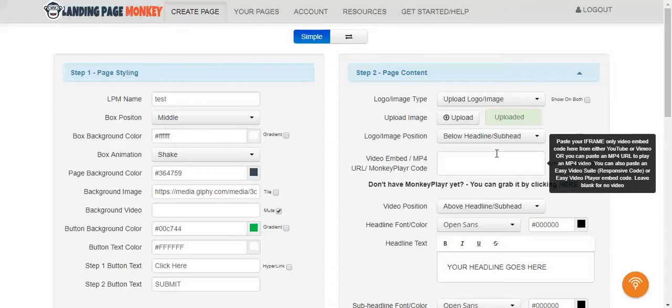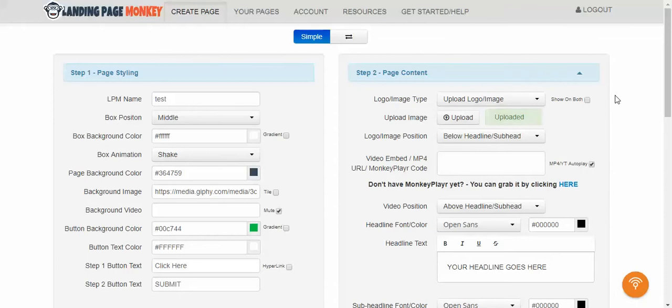Now, I highly recommend creating your own splash pages. That way, you can stand out from the rest, and you can create splash pages, or with the software, you can create opt-in pages as well.